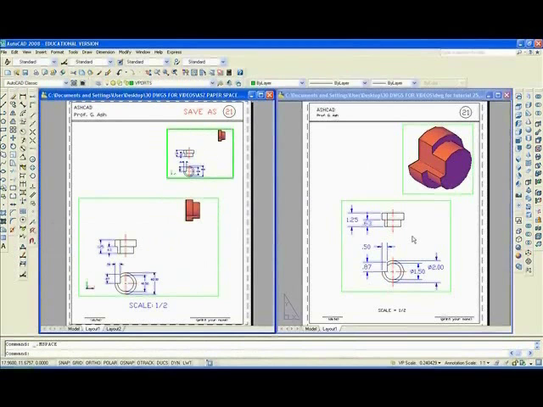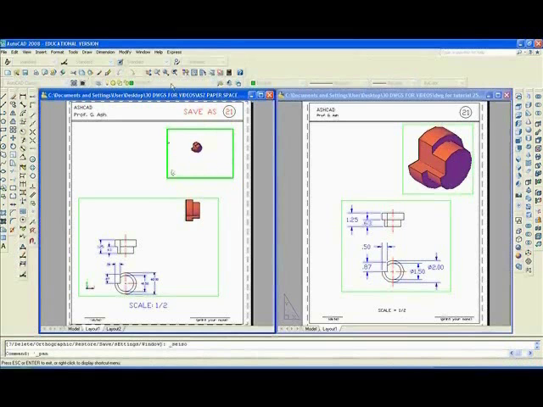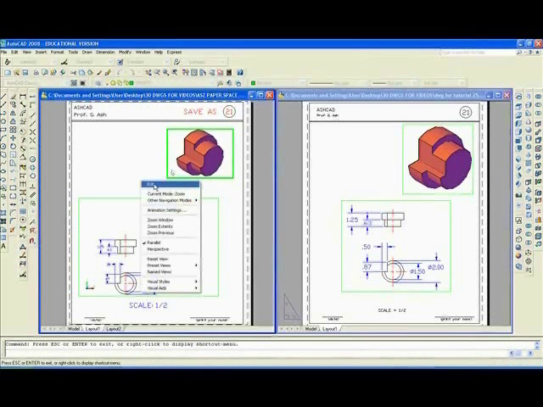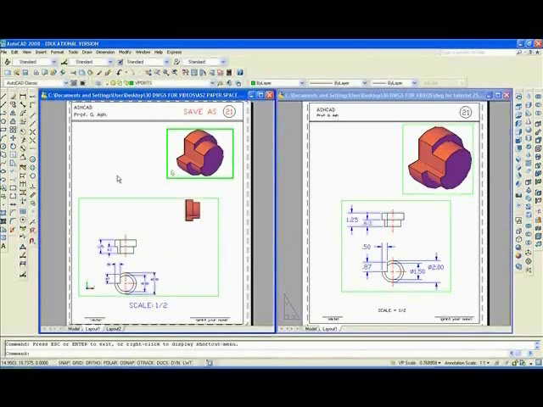Double click inside, southeast isometric, pan, zoom, double click outside to get back in the paper space, click on the 2D frame.